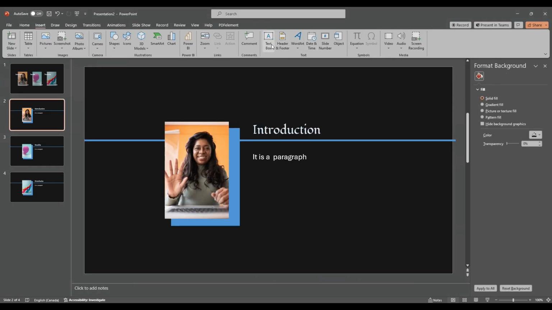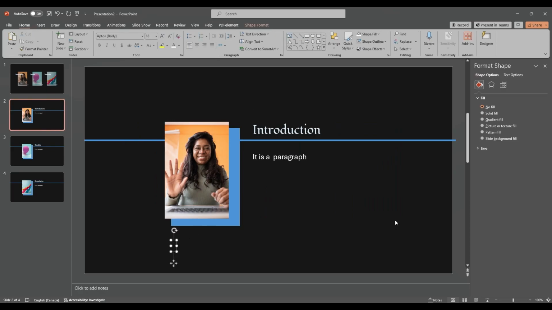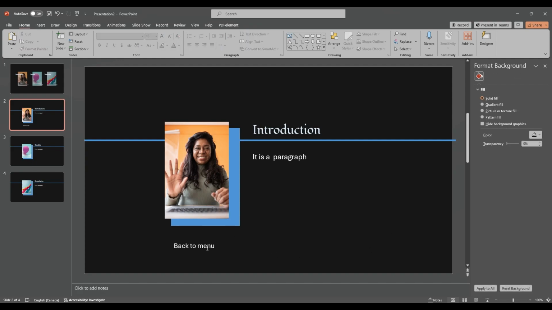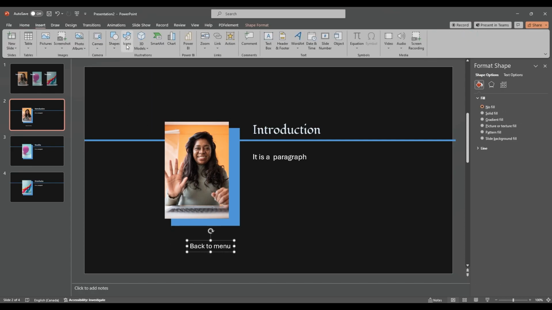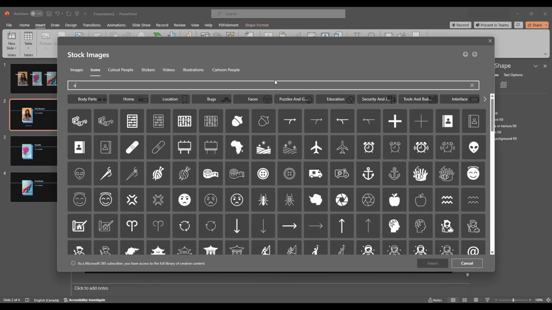On slide 2, insert a new text box. Write back to menu. This will be used to go back to the slide 1. Now insert a new arrow, new icon.